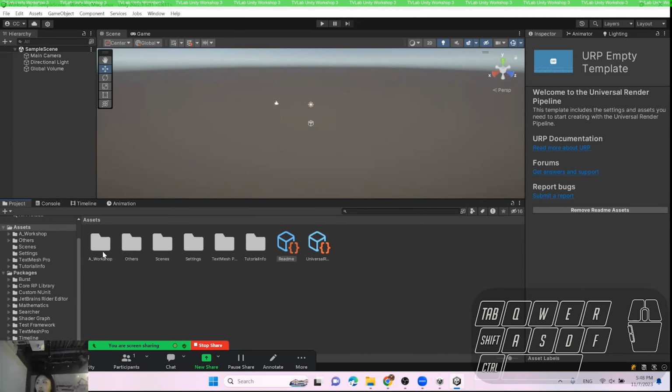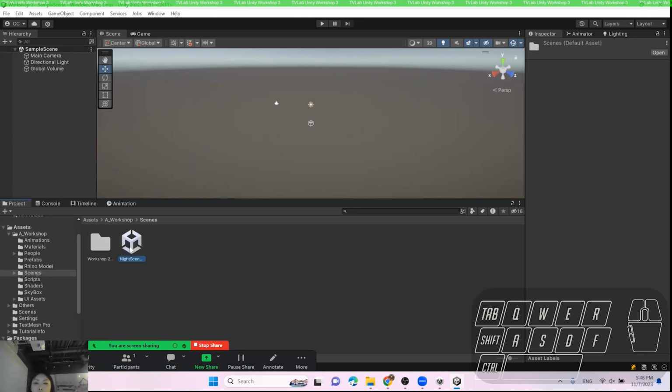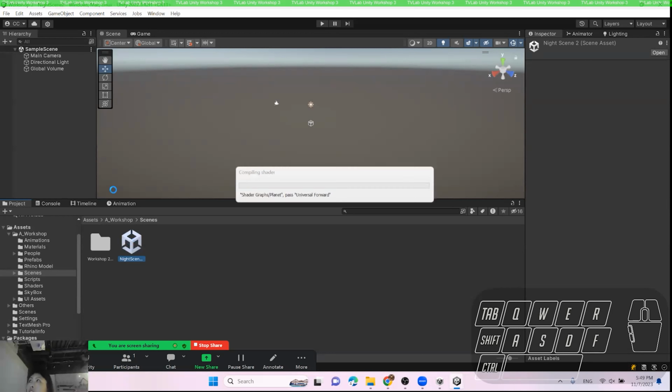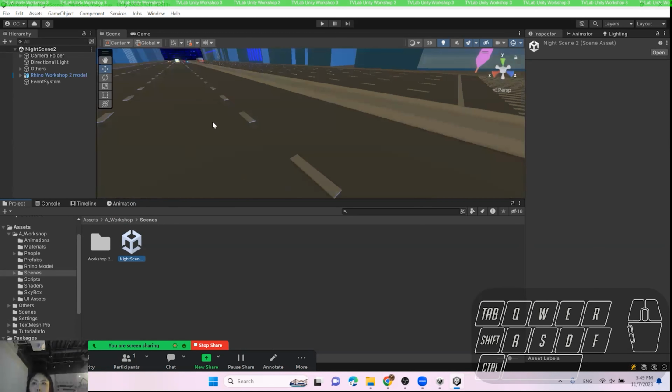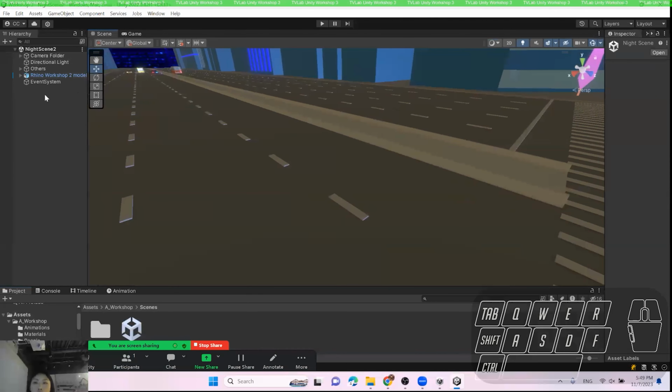First of all, you will see there are a couple of extra folders you just imported, and the main one we'll use is called A workshop. If you click A workshop, there will be another folder called scenes. You click it, and there will be a net scene I already created. You double click it to switch your scene from the sample scene to the net scene. As you can see, this is the same as the model from workshop 2.